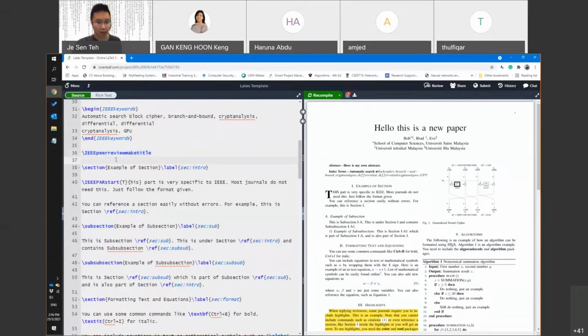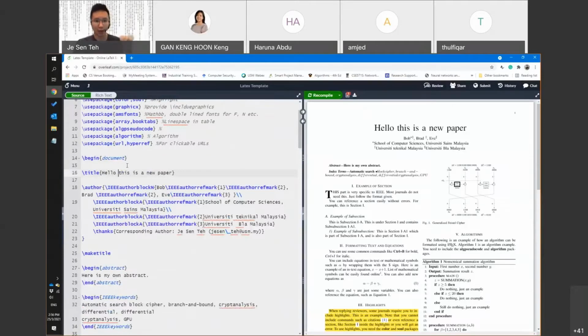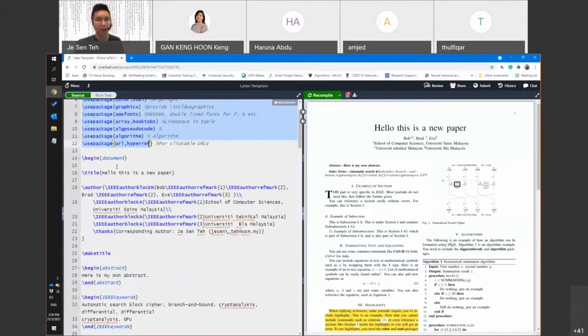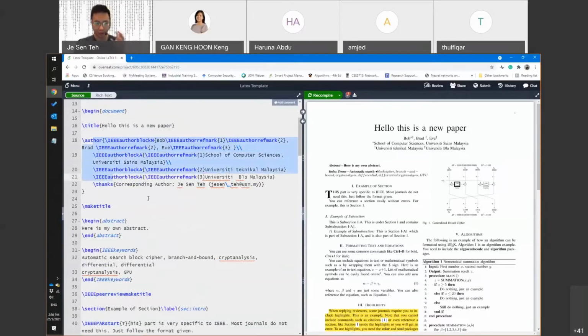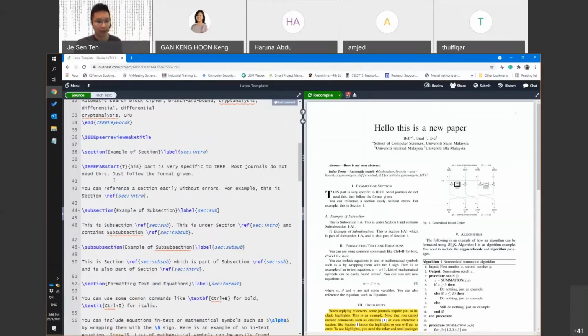Now we are done with the preamble. In the preamble, we have done the title and the packages. Later on, when you're writing your document, you might add new packages on the fly. You have done your authors, your affiliations, your abstract, and your footnote for indicating the co-author. Now let's move on to the main gist of your LaTeX template, which are all of these sections.